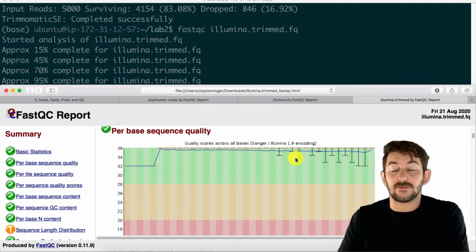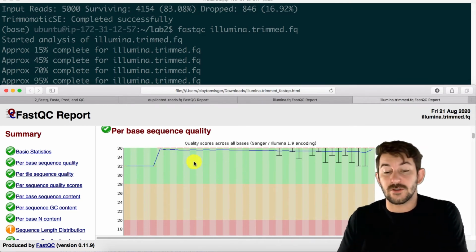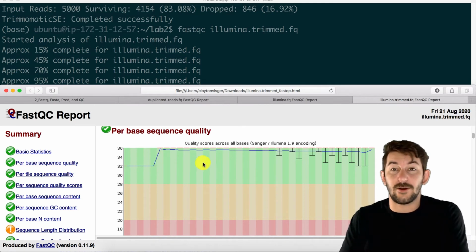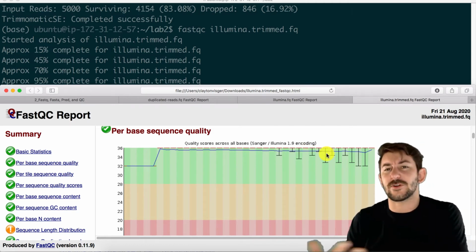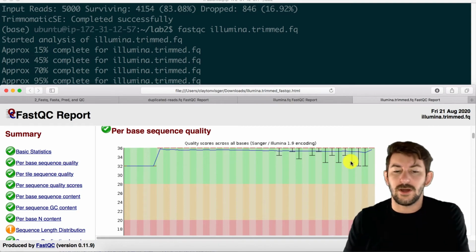Pretty much everything is maxed out at every single position. There's not a single base pair on any given remaining read that's really below 32. So that's really nice. Now we have kind of a nice bulletproof data set. Again, it's very small because this is an example, but our trimming worked, and this looks quite nice.